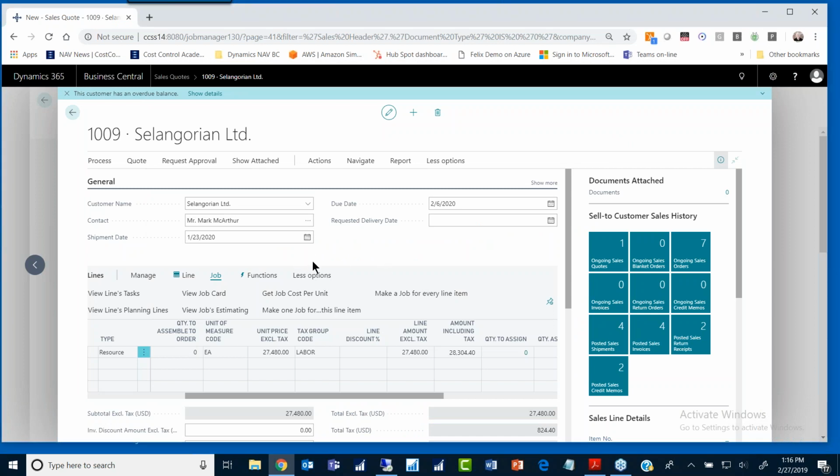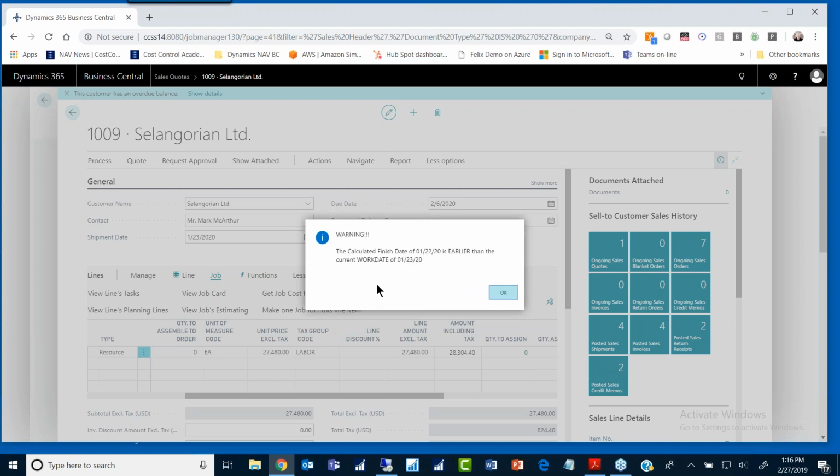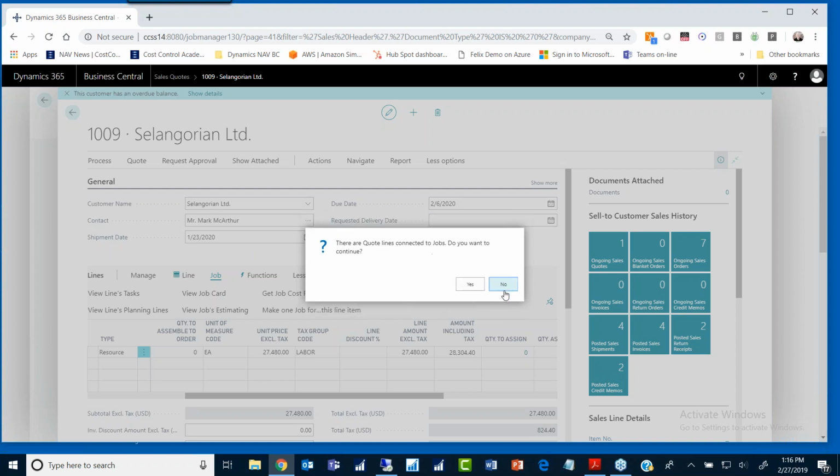So from this quote, I'm staying here on the quote, and there is an option right here called Make Order. And what this will do is it'll convert the quote to an order. Yes, we want to do that. So it's a kind of a move. It moves it over. Let's not worry about the dates. Do you want to continue? Yes, I do.